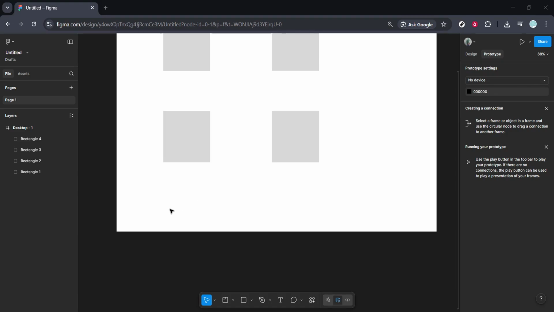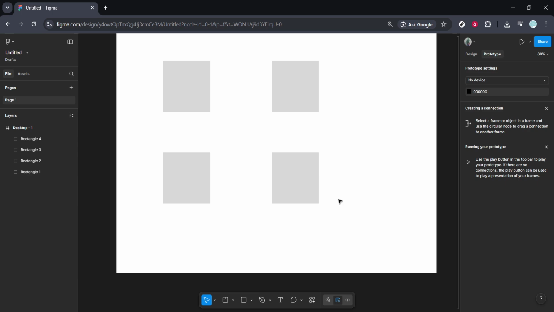In today's video, I'm going to teach you how to group layers in Figma. Grouping layers is a fundamental skill in Figma that helps you organize your designs, manage complex layouts, and streamline your workflow. When you group layers, you essentially combine multiple individual elements into a single cohesive unit.